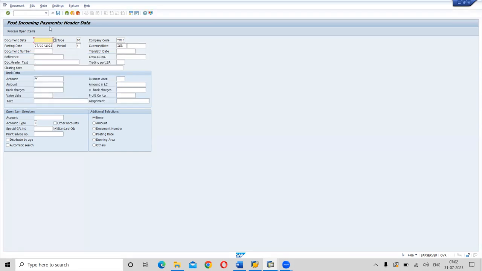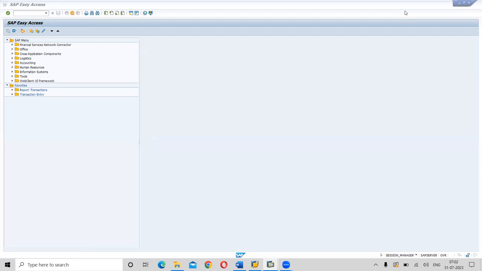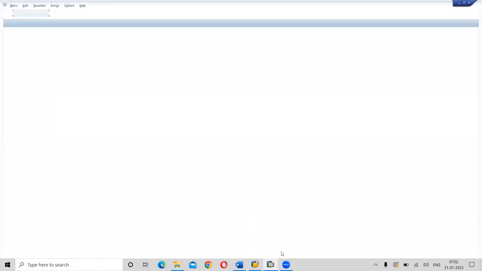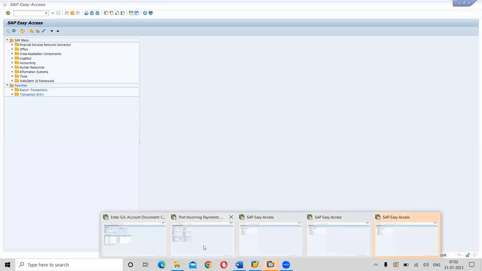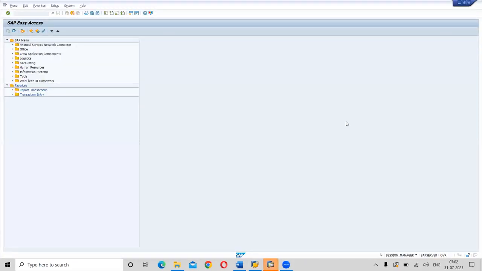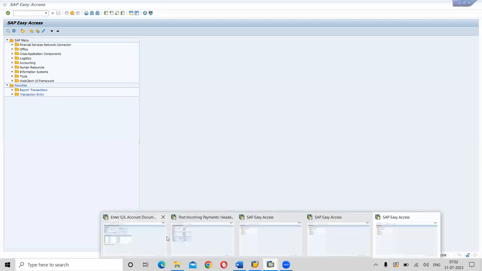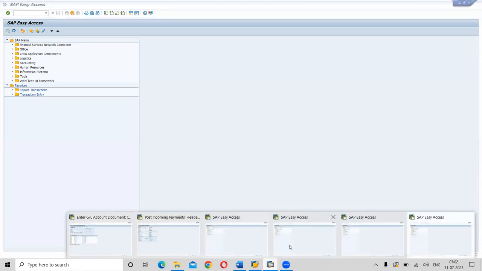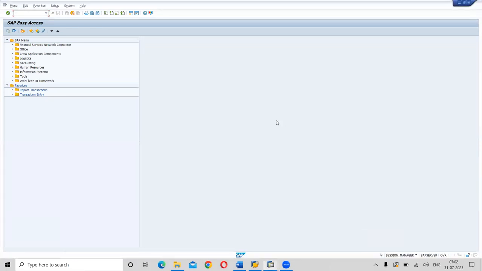So I'm opening 2, 3. You can see here how many sessions are open: 1, 2, 3, 4, 5. I'll open one more session. Now you can see a total of 1, 2, 3, 4, 5. So I would like to close this particular screen.